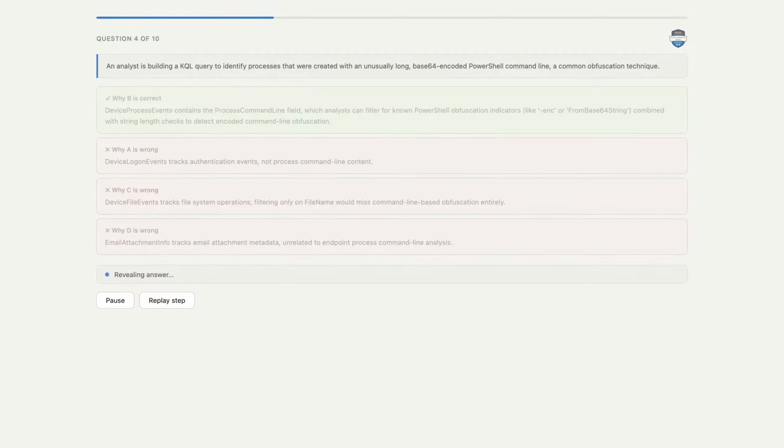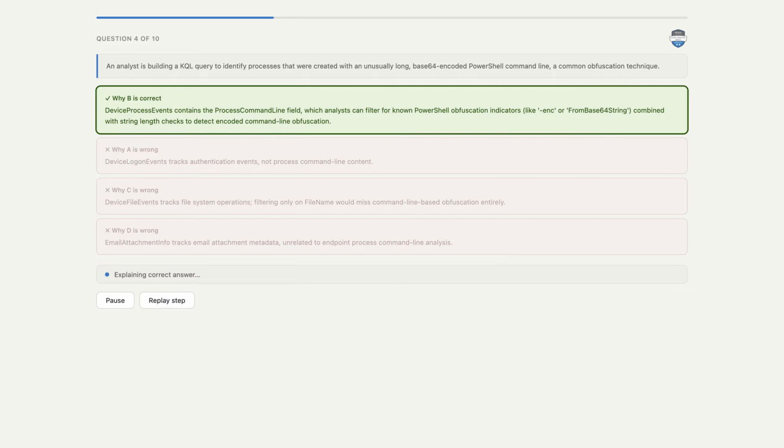The correct answer is B, device process events, filtering process command line for patterns like ENC, or from base 64 string, and using string length functions. Why B is correct?